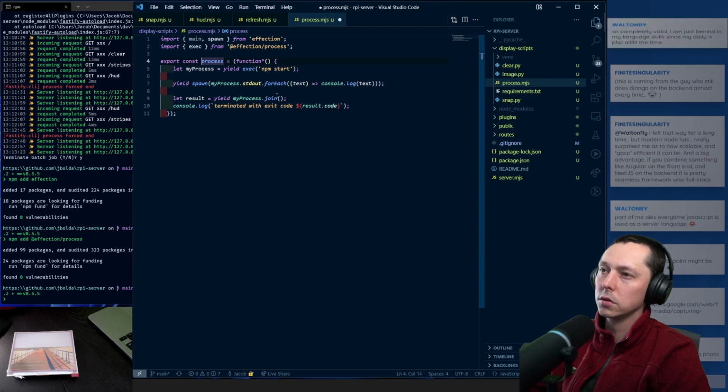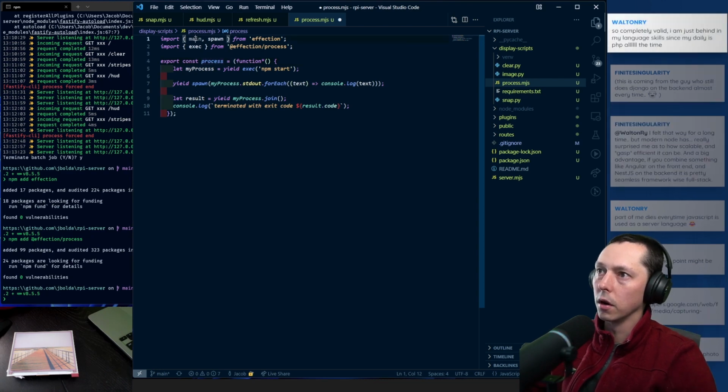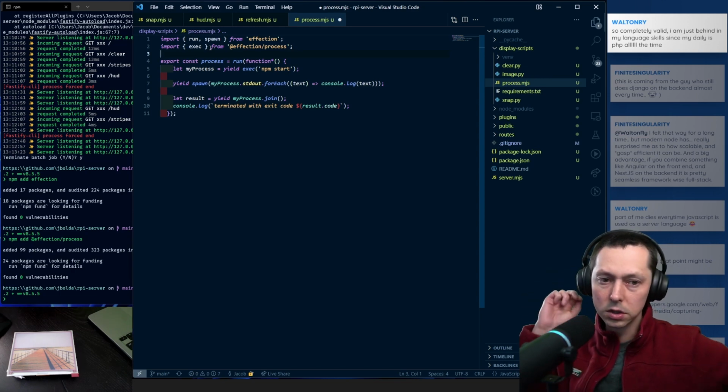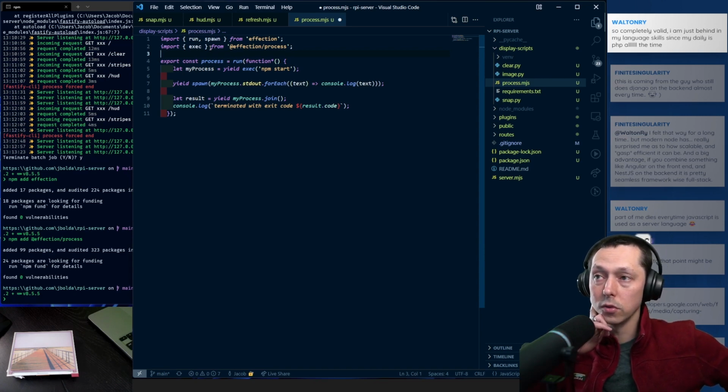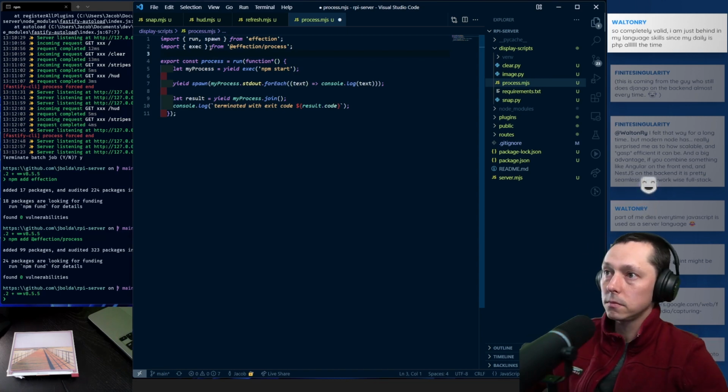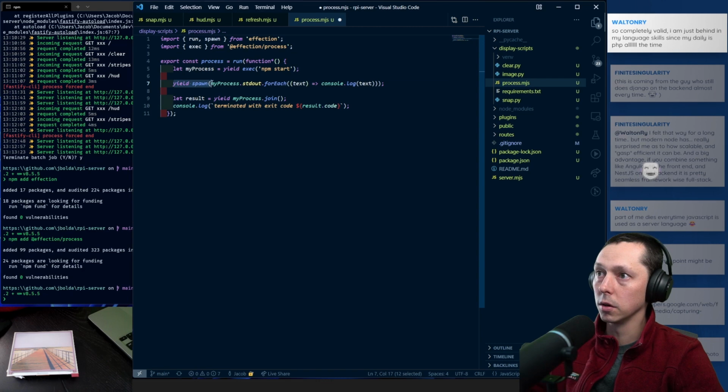How do I want to do this? I guess I just want to wrap it directly in a run because we're going to be running it straight up. So Effection is a structured concurrency library written in JavaScript. It uses generators, so it deviates a little bit from the more common async await promise chaining type syntax that you might see, but it gives you a lot more control. And I can do things like spawning off separate processes, which is going to be helpful here.